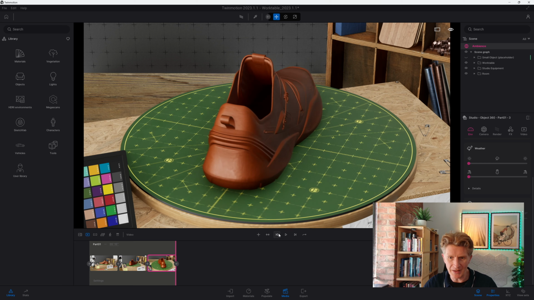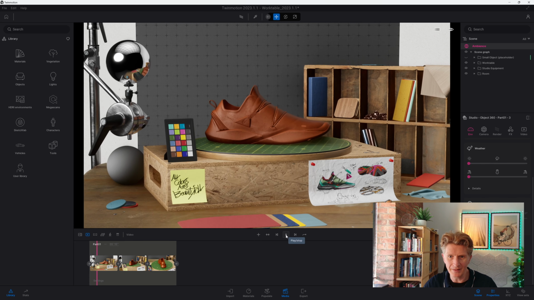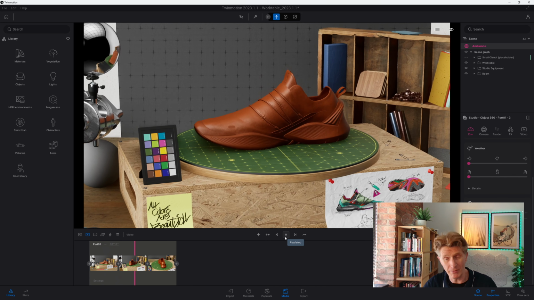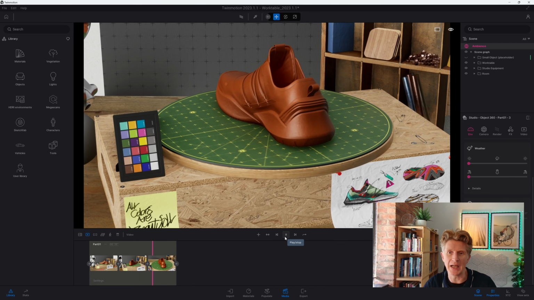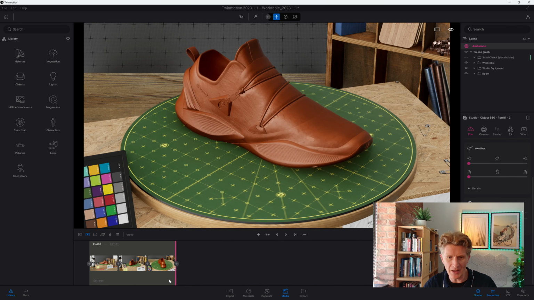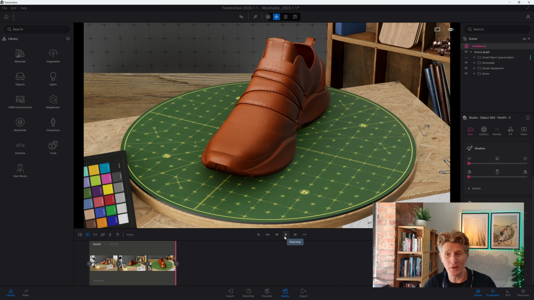And all I need to do now is rewind, play, and you see not only have I got this gorgeous animation, I've actually got this really nice little turntable with the model on as well. So this is absolutely fantastic, and when I'm ready I can render this out as a full-on video.